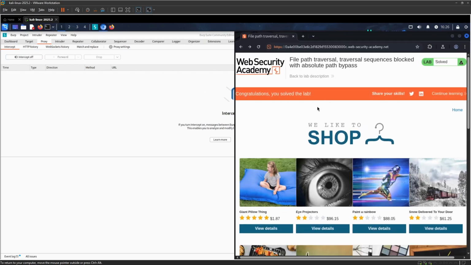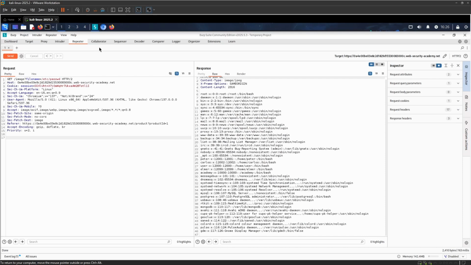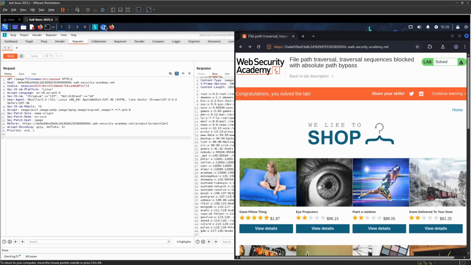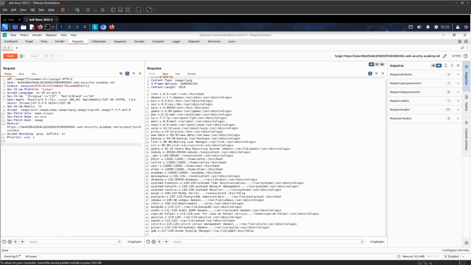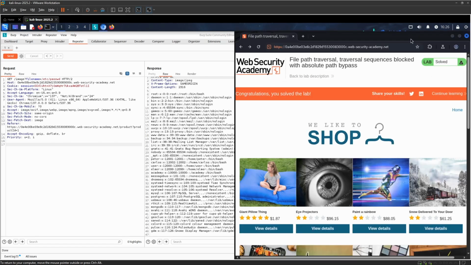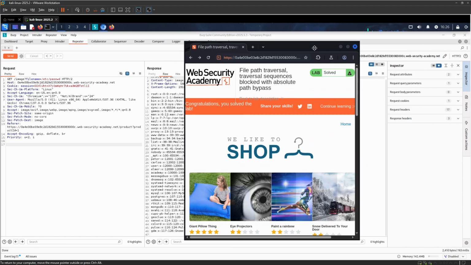You can see our lab is solved, because the request was sent. This is how we were able to solve the lab. We were able to get the values just by providing the absolute path. Congratulations on solving the lab.